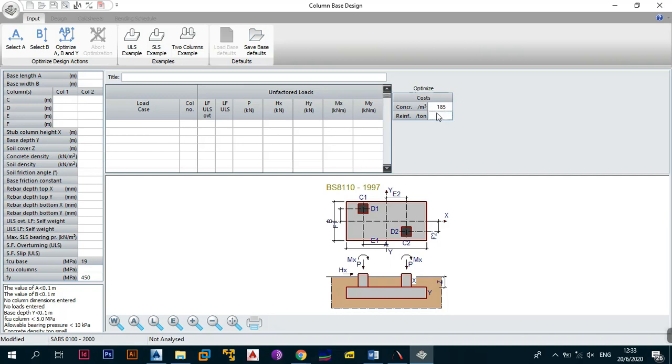And then you have the reinforcement per ton. You can also put it in whatever value you use. So it could be good to use US dollars as they're the reserve currency of the world, right? The greenback. But that's all up to you, depending on where you're designing from. And once you enter this, you can now go to where it says optimize design actions.